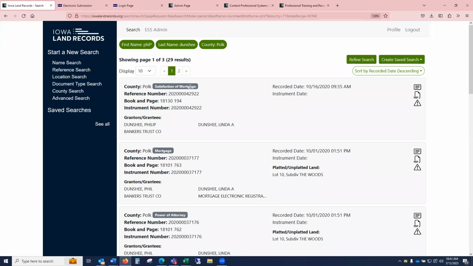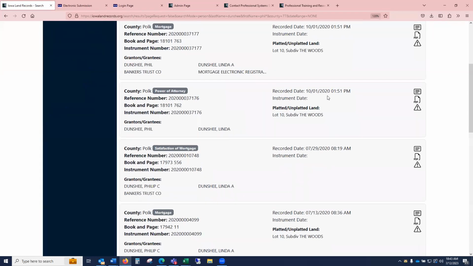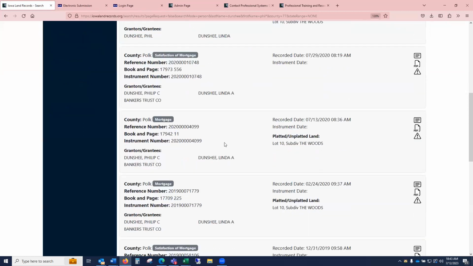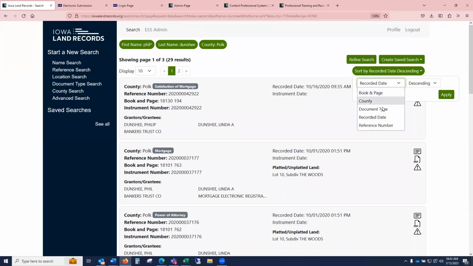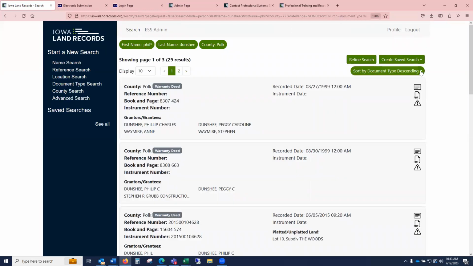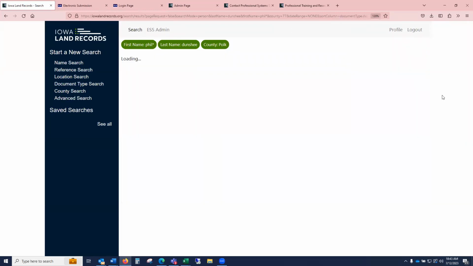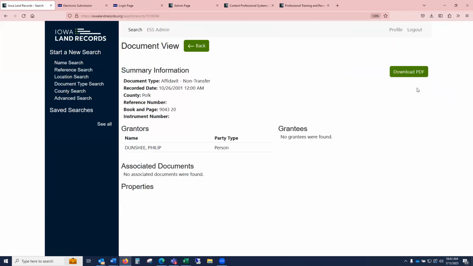So here's what I like. We've got the document type, recording dates, and names. You can resort here. Let's go by document type, so we can apply that. And it's descending. If we did ascending, we're going to have them in the correct alphabetical order. If you click here, you can view the index data, so you can see the grantors and the grantees. That's all. We're going to go back.